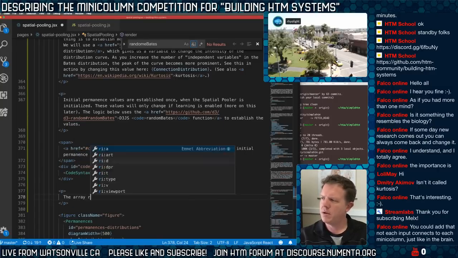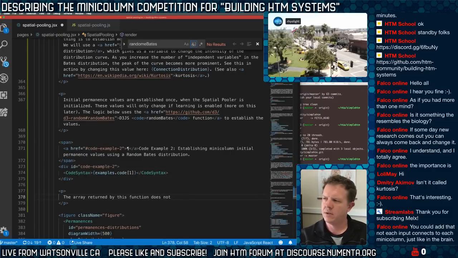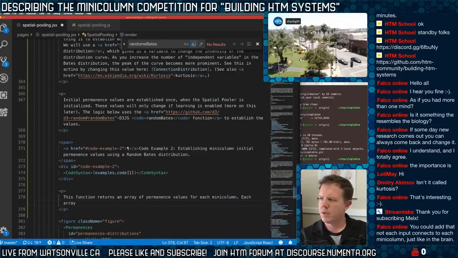Okay, the array returned by this function does not... let's see. This function returns an array for each mini column, an array of permanence values for each mini column. Each array defines how connected that mini column is toward the input space.